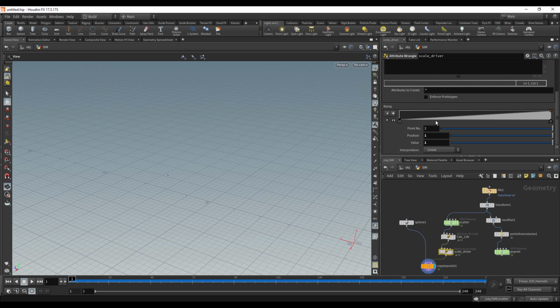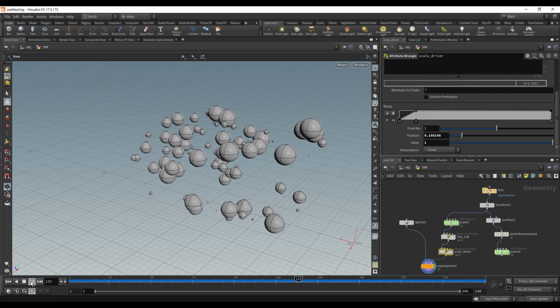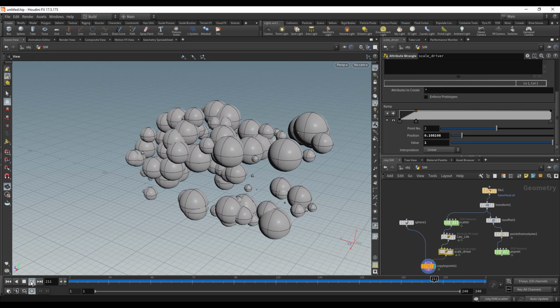And we can adjust this just like we would in Cinema 4D. We can add some points to adjust the shape of the ramp. And if we hit play now, we'll see those spheres are starting to ramp up in scale as time goes by. Okay, so we're about halfway there now.